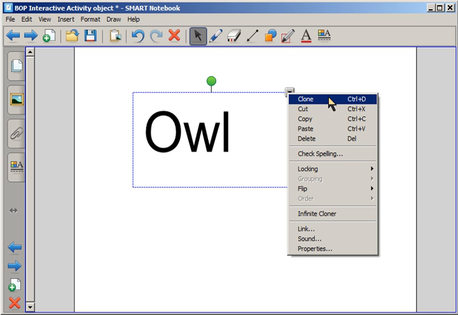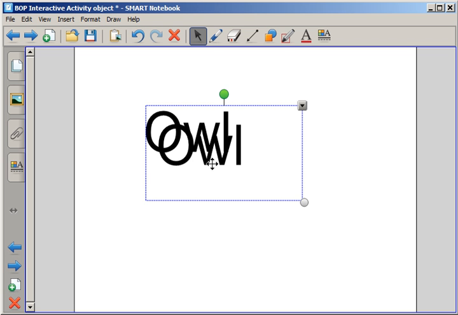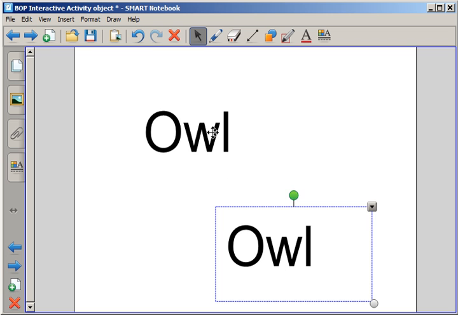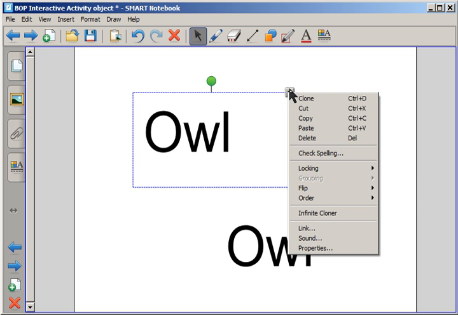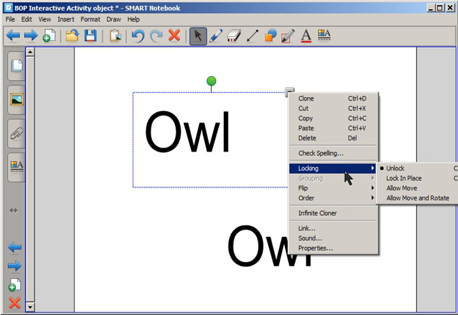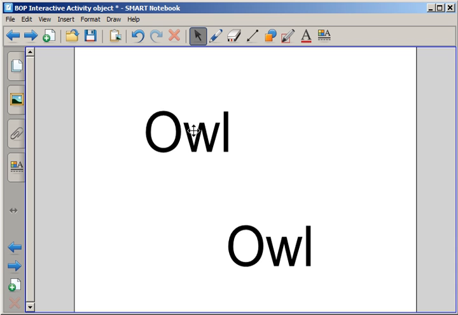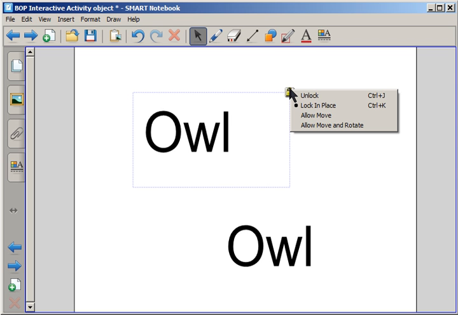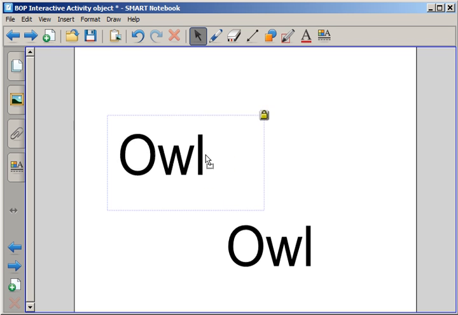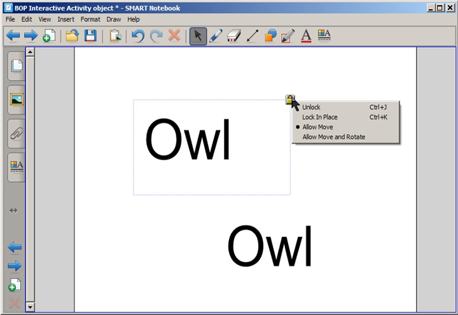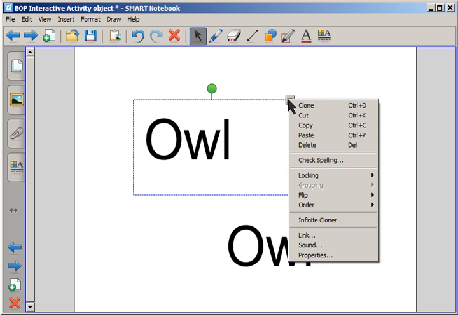From the menu I can clone it if I want an extra copy, or maybe I want to set the properties and then make some changes. I can lock this item in place so I cannot move it. If I want to move it, I would need to unlock it. Or I can lock it and allow moving. And what that allows is it can be moved, but it can't be edited. If I want to do something else, I can unlock it.